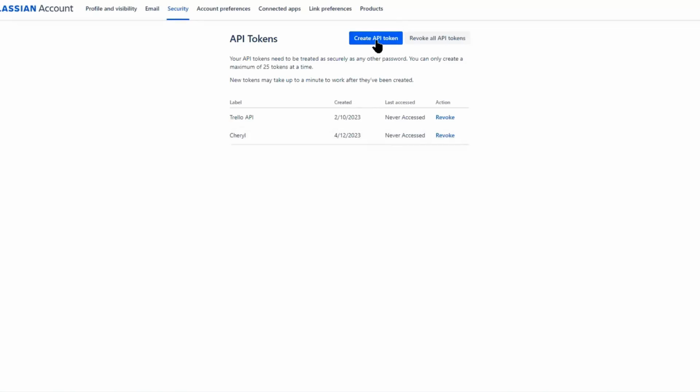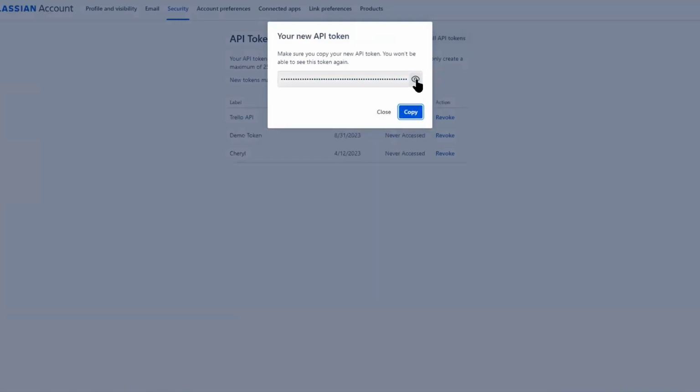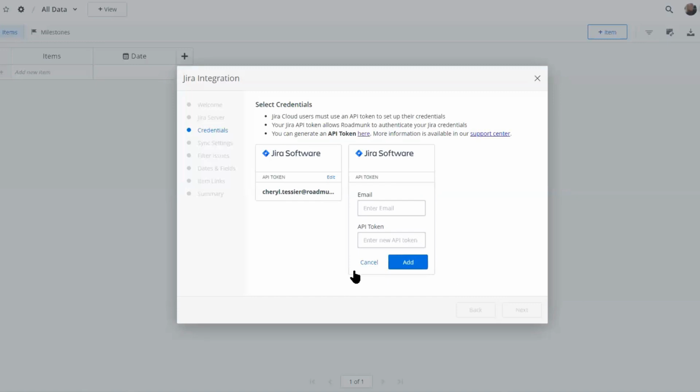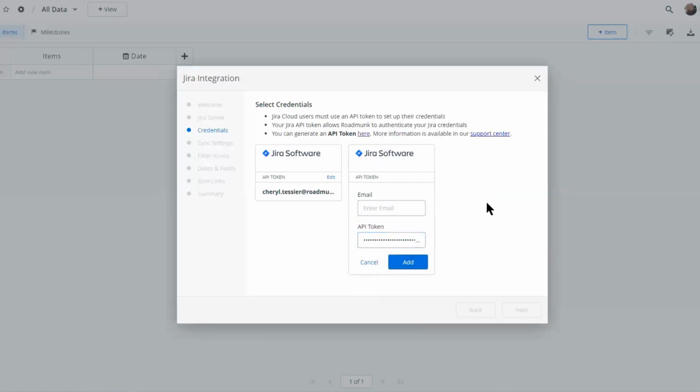And this is where you're going to create an API token, choose a label. So we're going to go demo token and create. Okay, this is your API token right here. So you want to copy that, and then you're going to bring this back to Roadmunk and paste that here. Okay, and that's how you create an API token. It's very simple, just a couple steps by going to this link here.